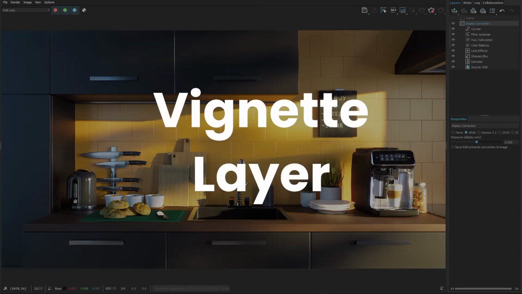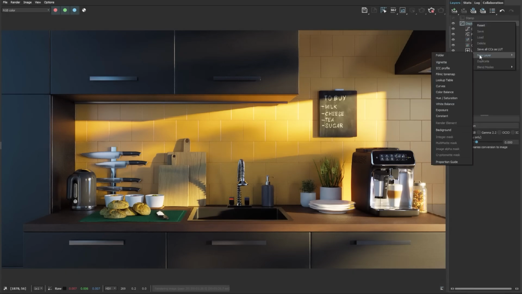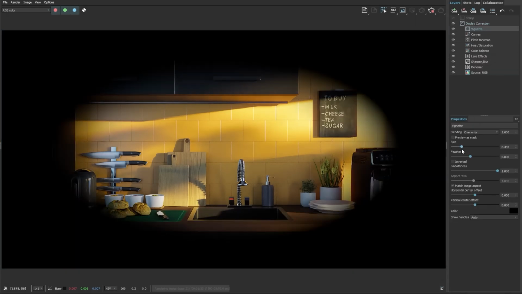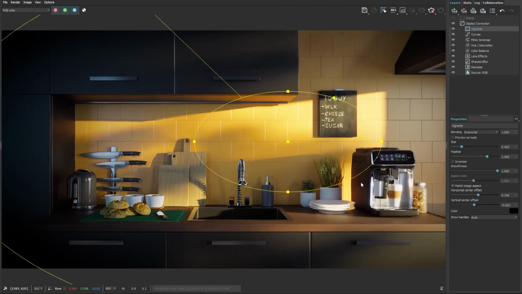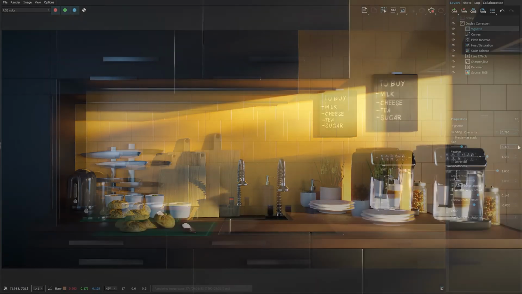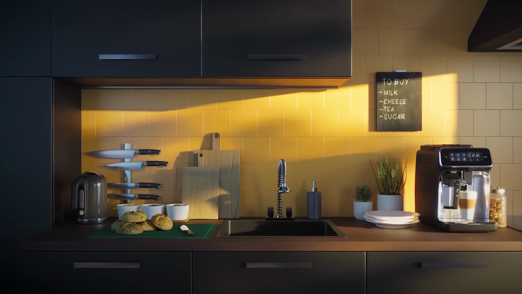We've also added a vignette layer. It's a simple yet powerful tool to add subtle focus to your renders, enhancing the overall composition of your images. Use this highly flexible new addition to the frame buffer and guide the viewer's eye to the important parts of your render.